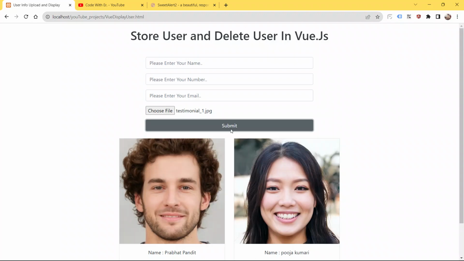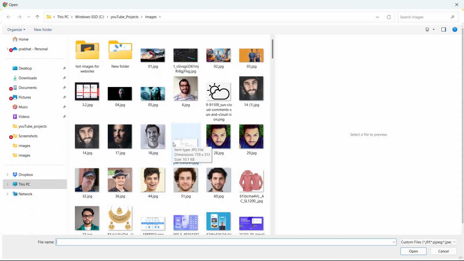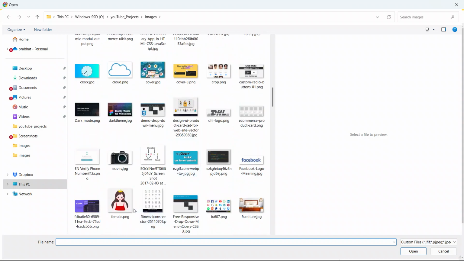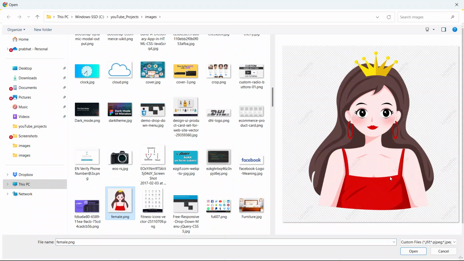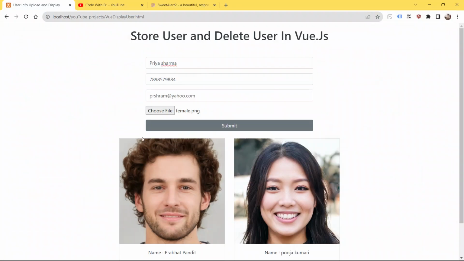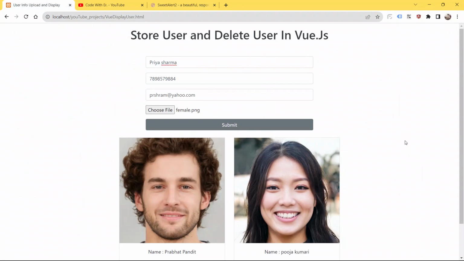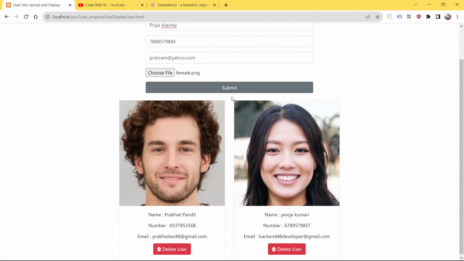Let me quickly insert one more. Give Priya Sharma, give some random number, and give some email also, prshra@yahoo.com, and choose the file. I don't have a girl's pic here, so I will go with this pic only. Just click open. Now as soon as you hit the submit button, you are going to see the third record in our database, in our local storage, as well as on the UI. So just hit the submit button now.